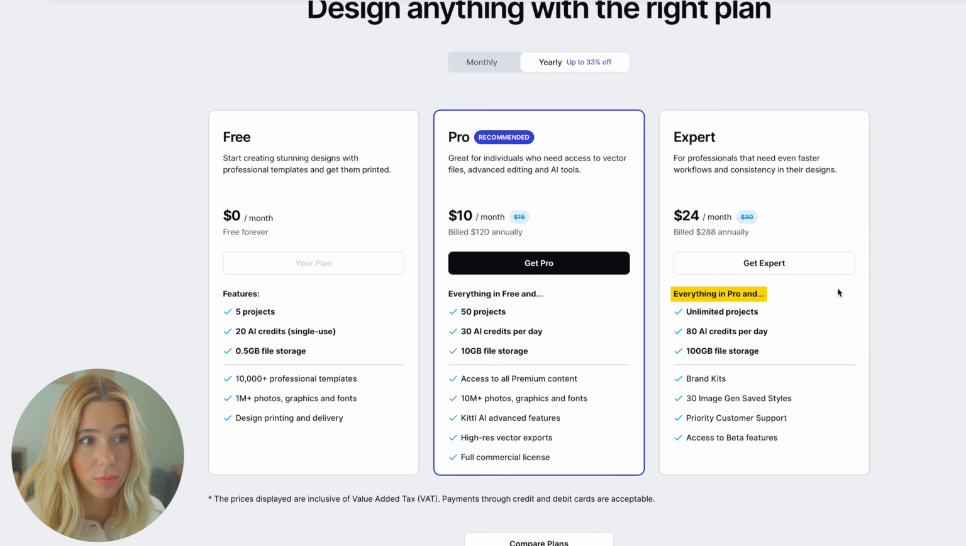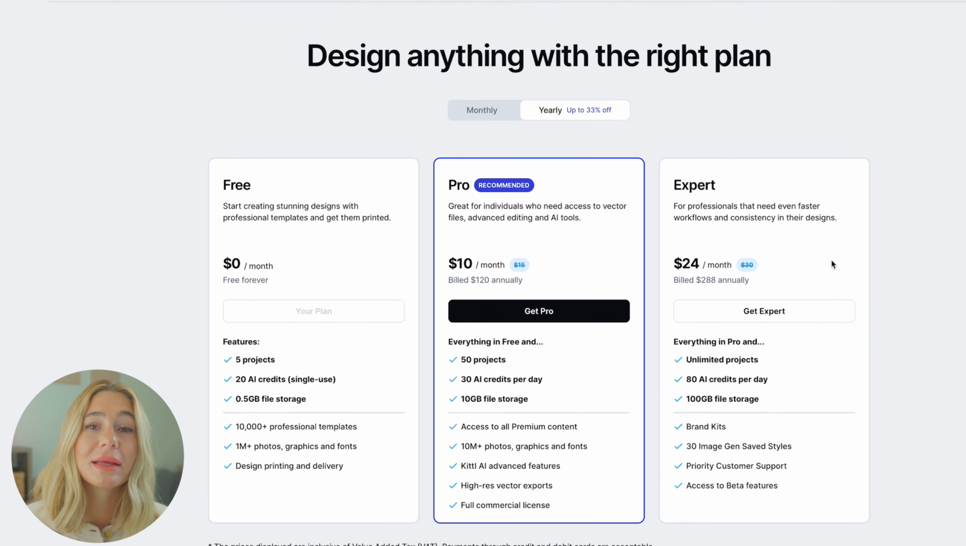Makukuha mo lahat ng benefits ng Pro Plan plus unlimited projects, 80 AI credits bawat araw, 100 gigabytes of file storage, access sa brand kits, 30 image-driven safe styles, priority customer support at access sa beta features. Talaga namang may plan para sa lahat.